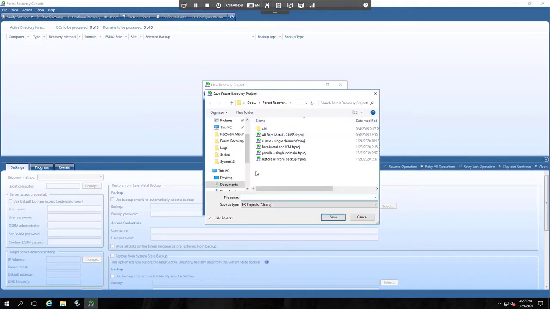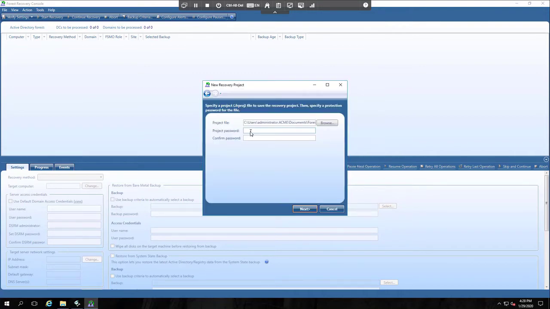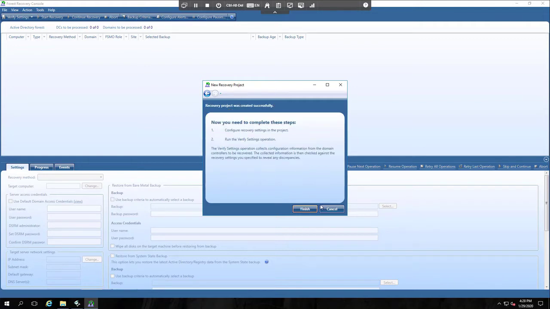Now I need to create a project file, and I think I'll create one just called test, BMR, and IFM. So that's bare metal recovery and install from media recovery. You need to give your project a password. The password is used to encrypt credentials over here on the left for each one of the servers. So I'm just going to give the number 1 because this is just a lab, but you might want to use something a little more complex as a seed for your encryption.